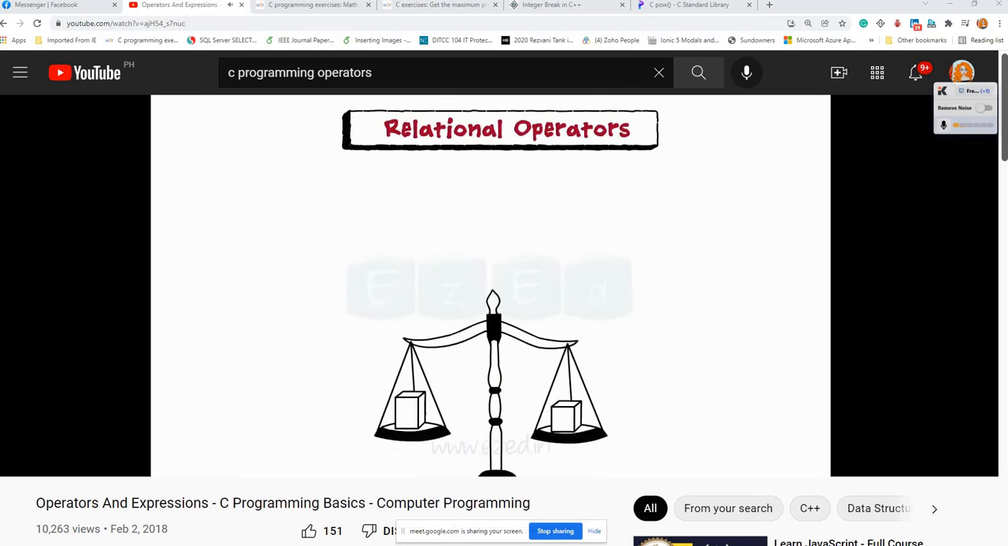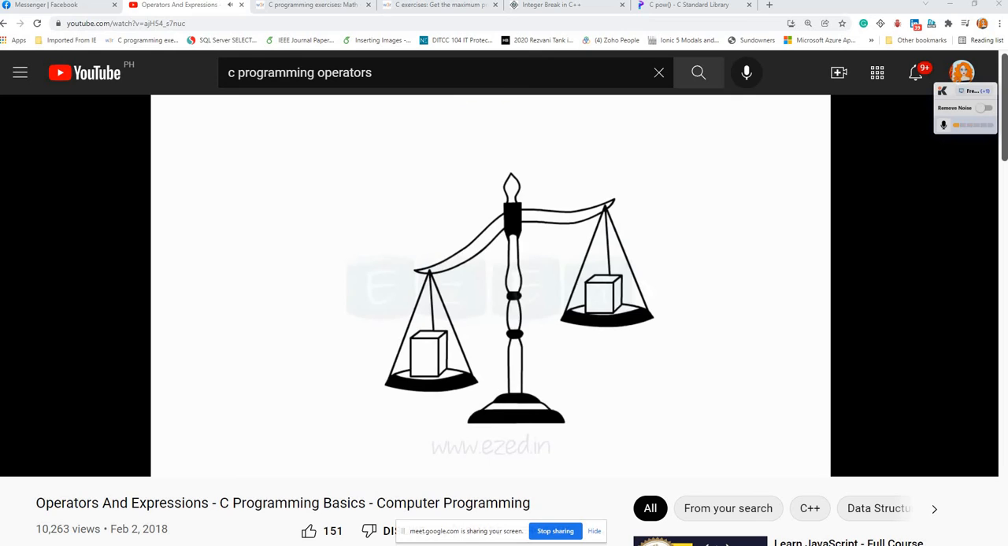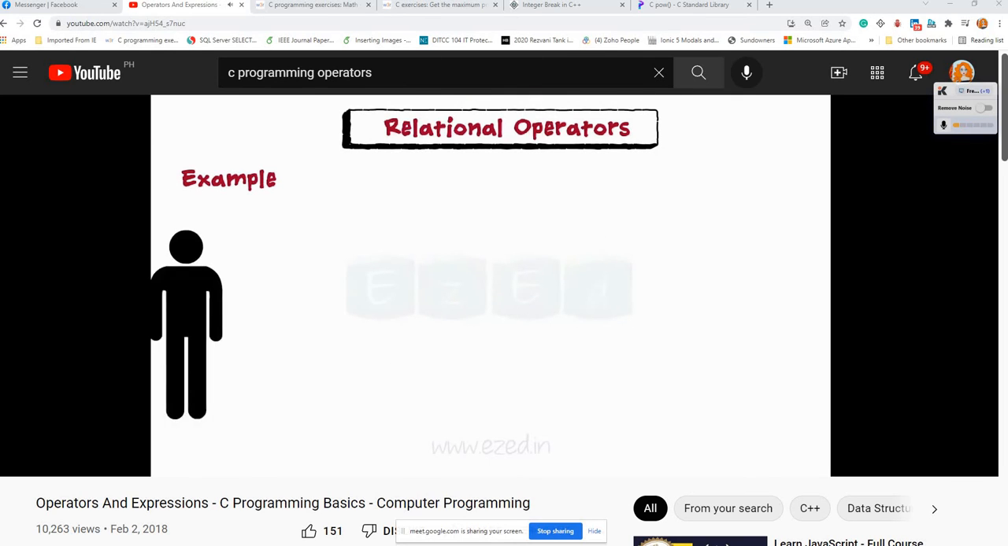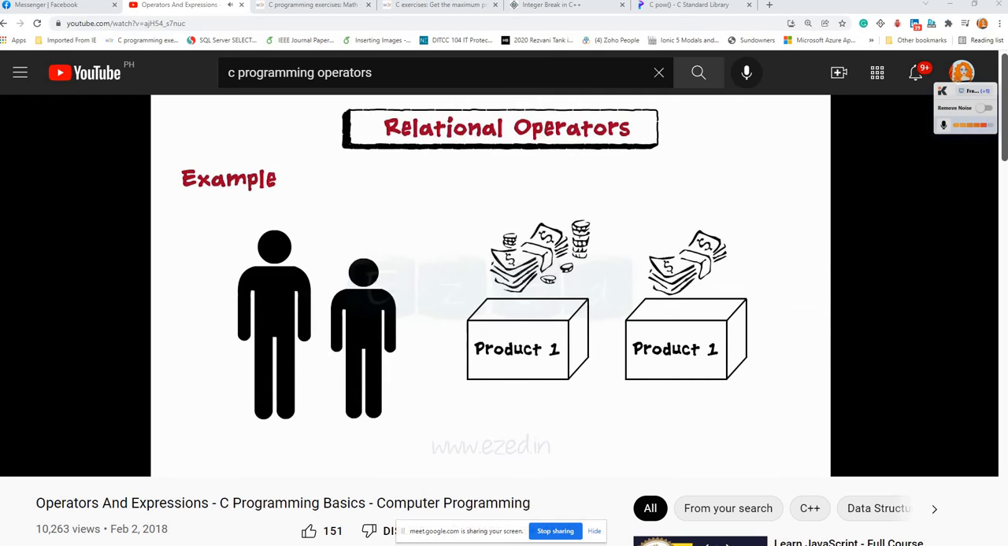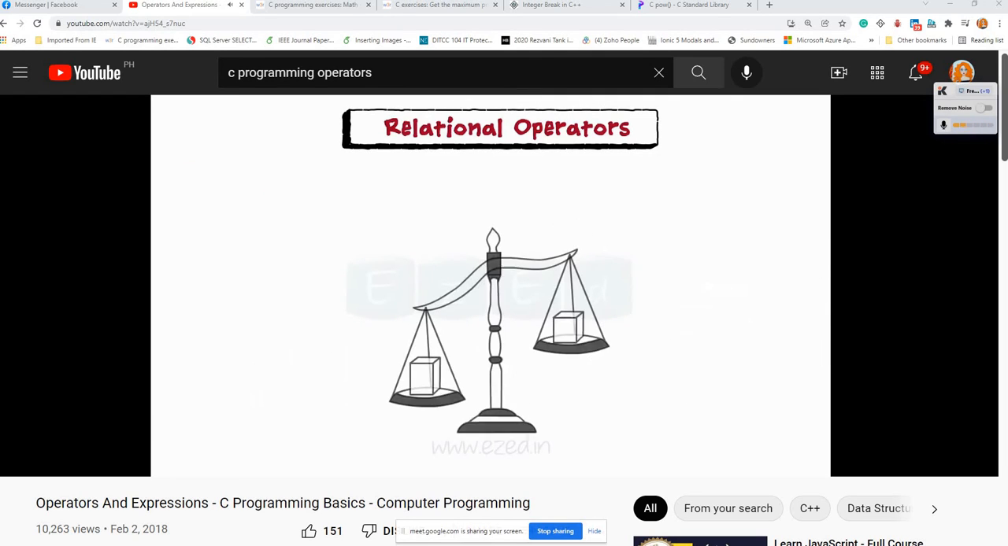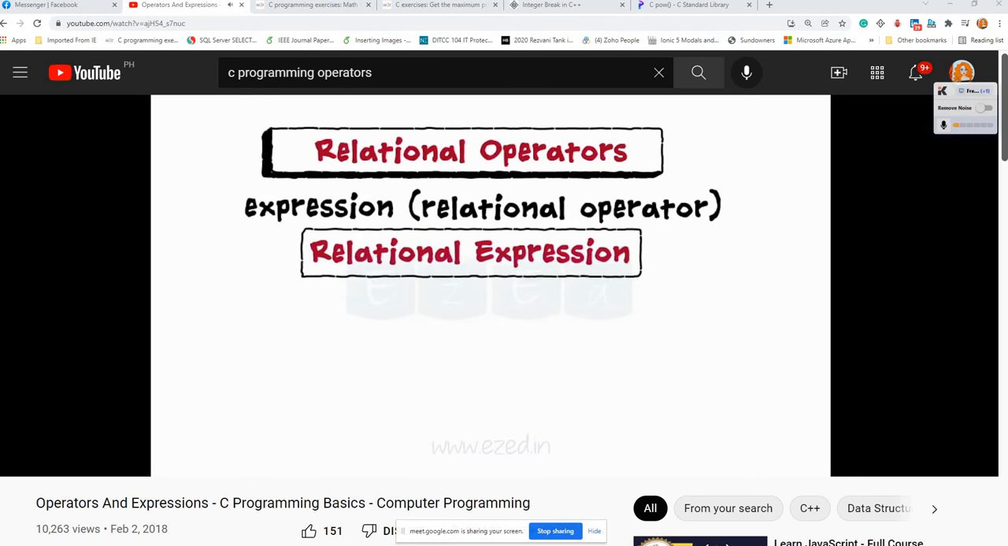We are often needed to compare quantities and base our decisions on the result of this comparison. For example, we may compare heights of two persons, cost of items at different stores, and so on. This kind of comparison is done in C with the help of relational operators. An expression having a relational operator is termed a relational expression.